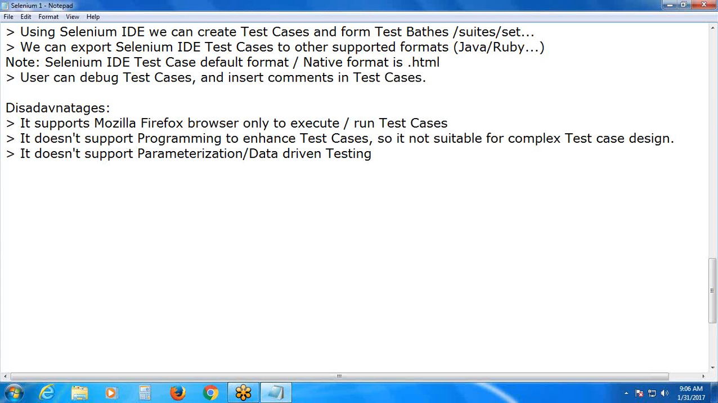What is the relation between parameterization and data driven testing? Parameterization means passing a single value or multiple values based on your requirement. But data driven testing means passing multiple values only. Passing a single value is meaningless. Getting this point, Vijay? So data driven is a part of parameterization? No, you cannot segregate like that.